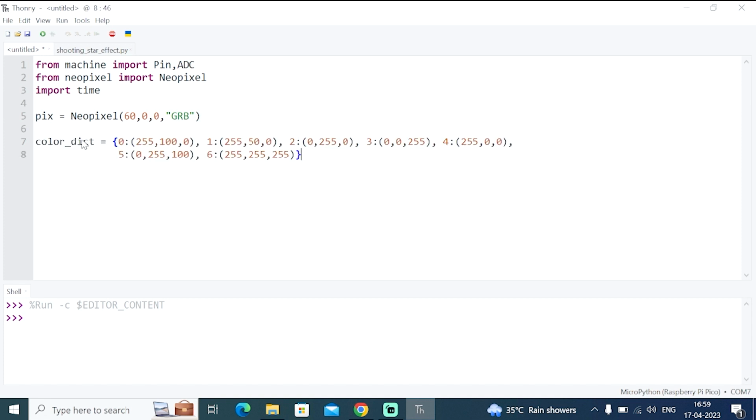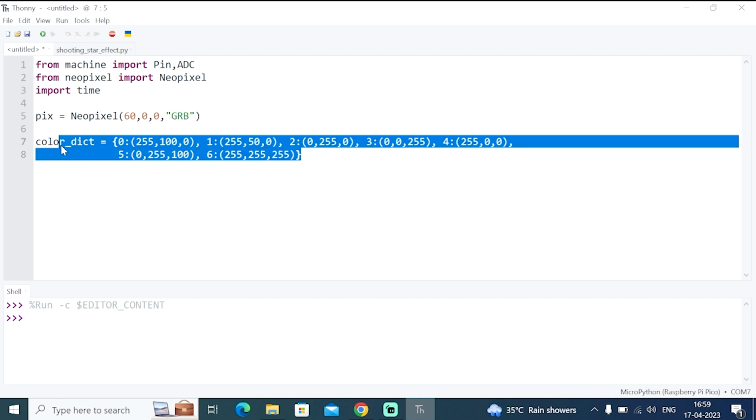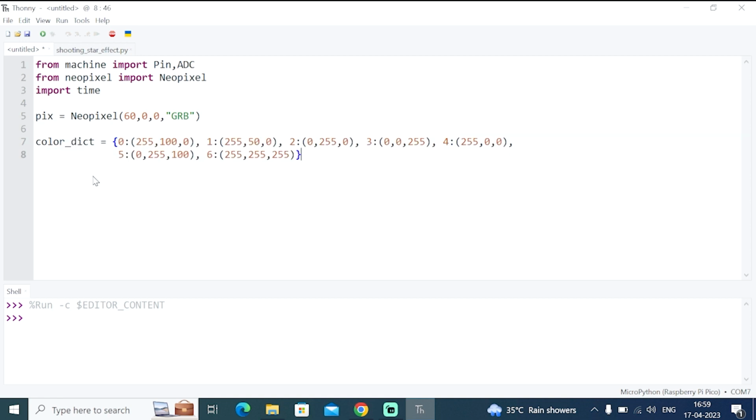So I already created a dictionary of different tuples of different RGB values. So here color dict is the name of the dictionary, and 0 represents yellow color, which comprises of red maximum and green 100. So the combination will make a yellow color. In a similar way, I have made 6 such colors. You can make many more colors according to your application.